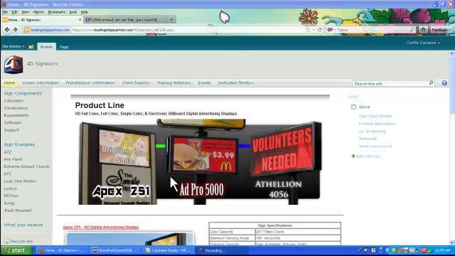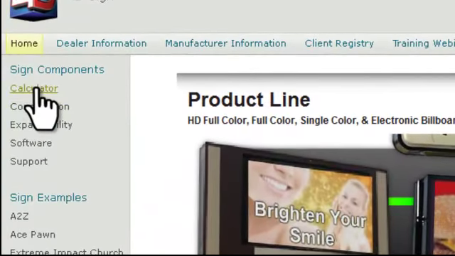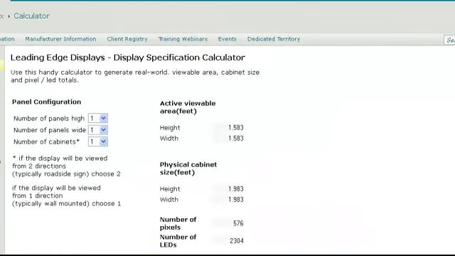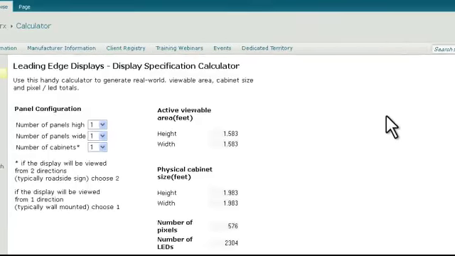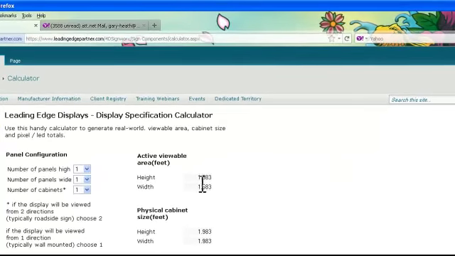Now we're going to review the locations of the various selling tools located on the left side of your dealer co-branded website. The first tab is the Calculator tab. All of our LED displays are modular-based units comprised of 19-inch tall by 19-inch wide square interlocking panels. This Calculator tab is an extremely important tool to utilize when quoting customers, as well as determining the exact dimensions and total number of LED lights for each given display.